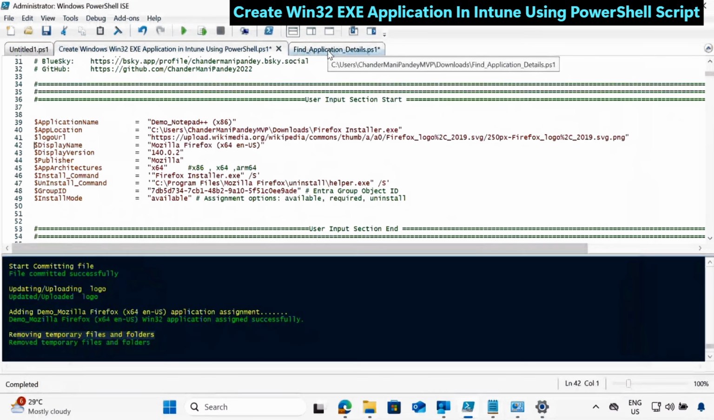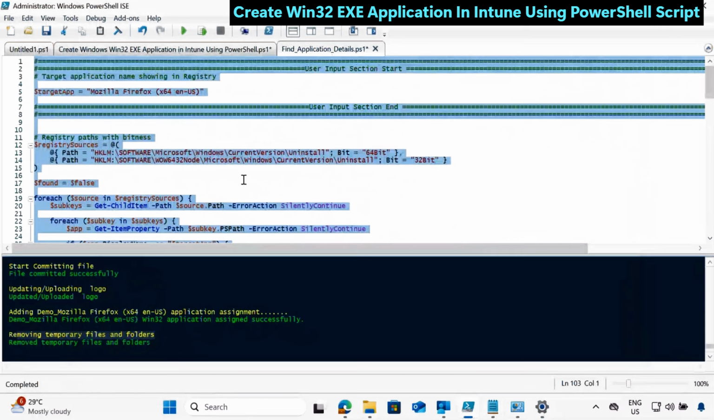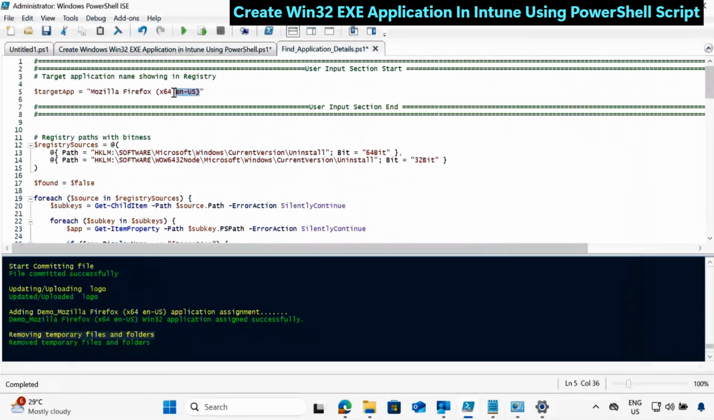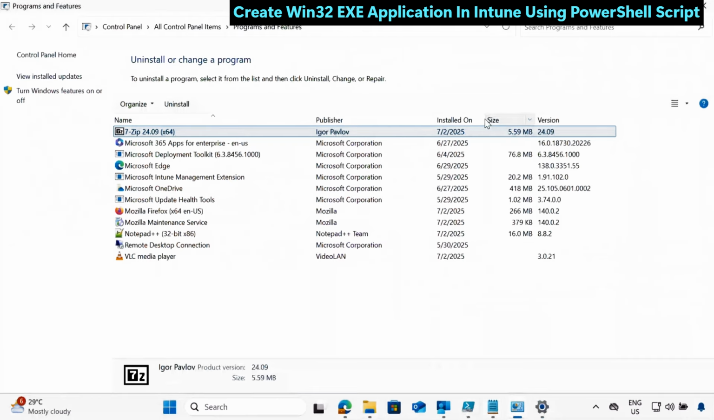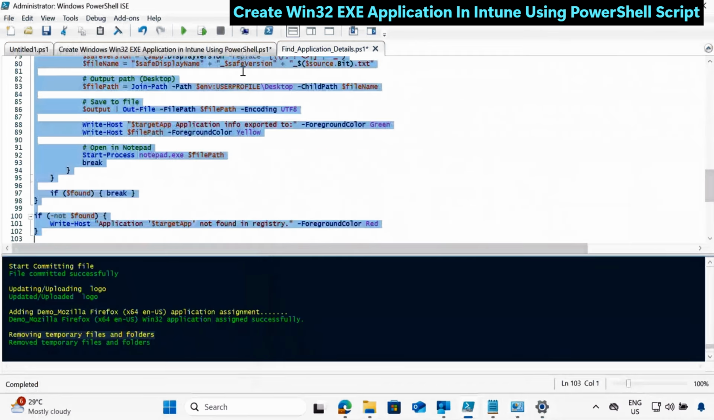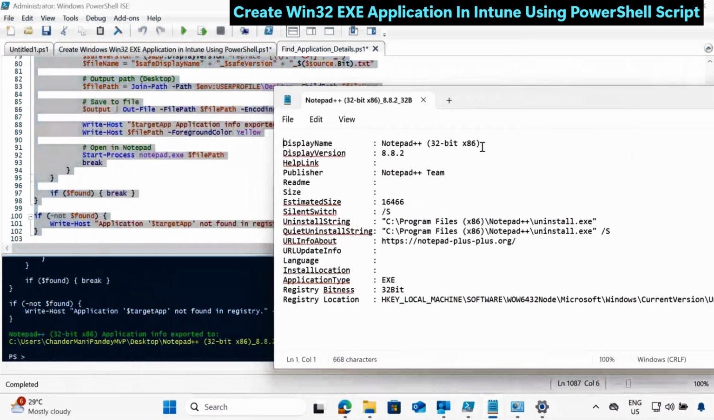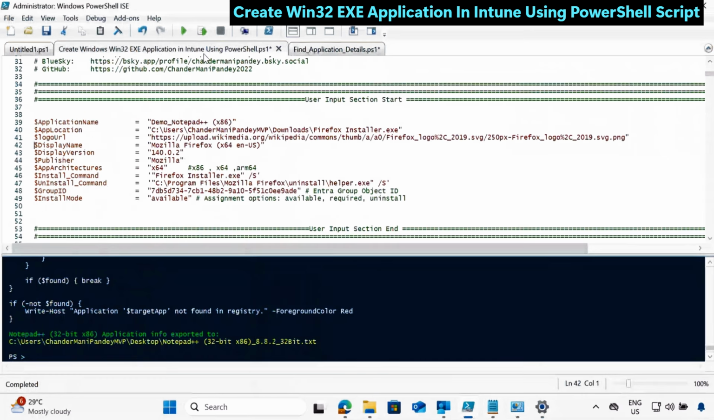So let me go to the file, find application details, and make sure that we update the targeted application name as it is, whatever is showing in the add and remove programs. We can see that, Notepad++ 32-bit x64, and then click on run. Now it is again going to populate all the information. We can see that this is the display name, and we can go and update the display name.